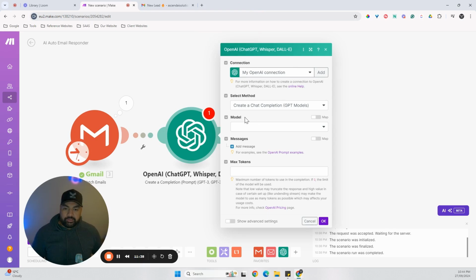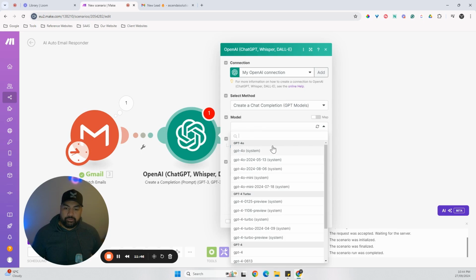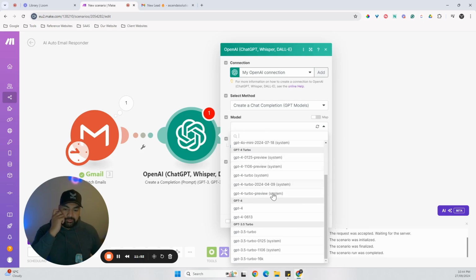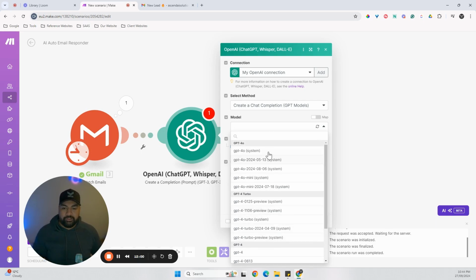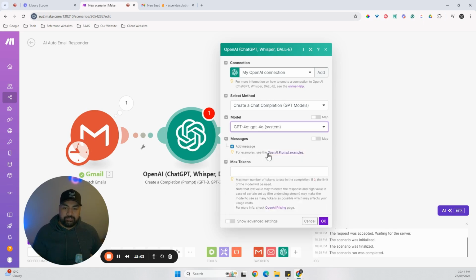So now what we want to do is fill out this form basically. We want to create a completion, and then you get to pick the model. For this one I'll just use GPT-4, but you can use some of the older models. This is important where you're trying to save costs. The older the model you use, the slightly less it is. But for this one, I'll just use the latest model.